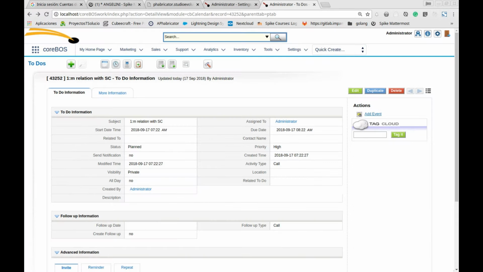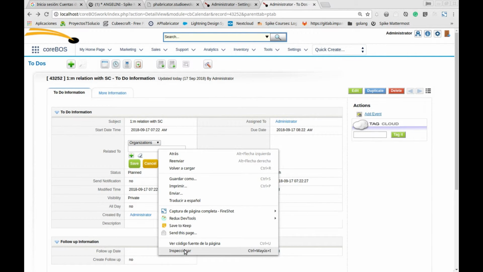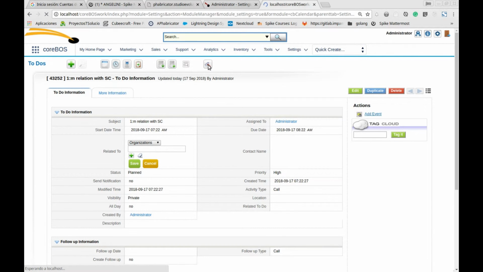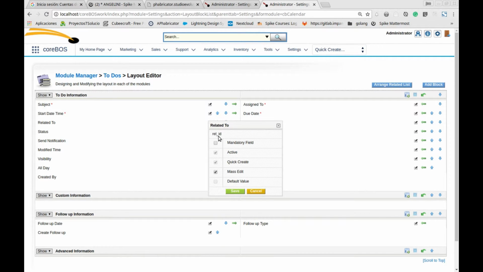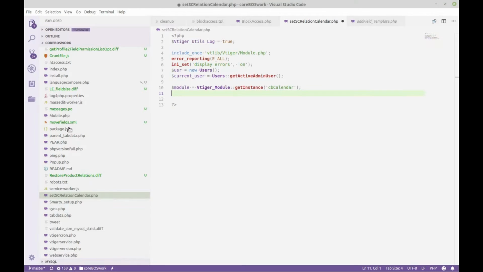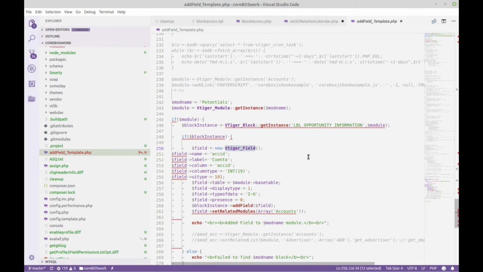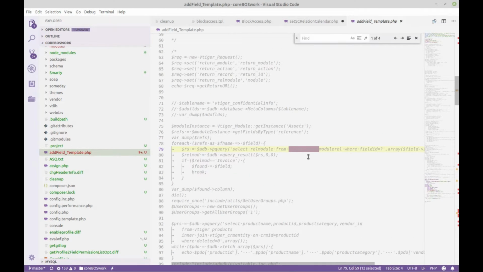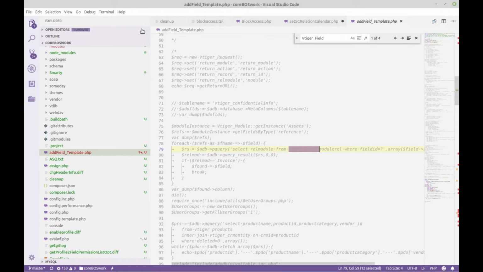Okay, I'm trying to modify this related to field, and I want to add in this list the service contract module. So I want to get a reference to this field. The name of this field is rel ID. So this is the field I'm looking for on the calendar module. I get a reference to the calendar module, and now I have to get a reference to the field itself.